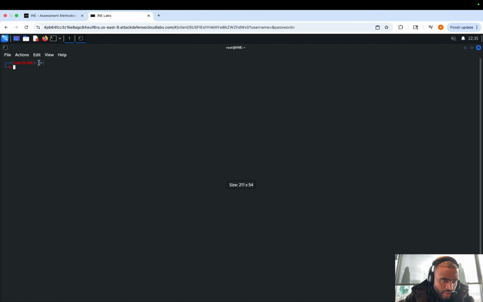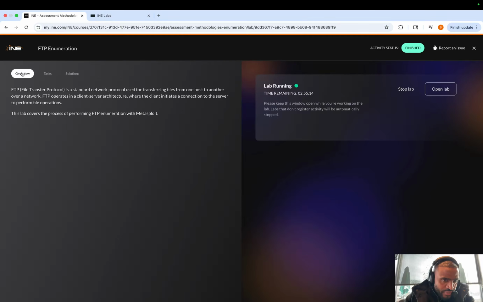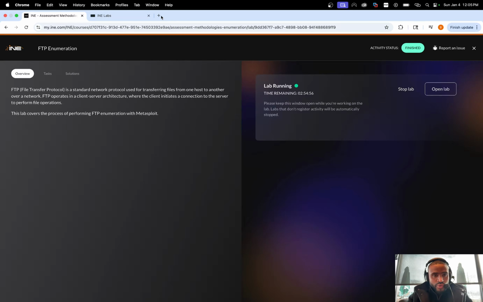Today we will go ahead and work on our FTP enumeration. Just know what FTP is. FTP is just a file transfer protocol used for transferring files from one host to another host over a network. FTP operates on a client-server architecture, where the client initiates the connection to the server. I'm pretty sure FTP is on the host.